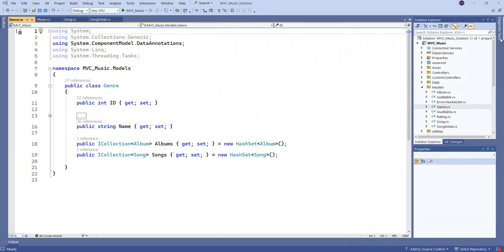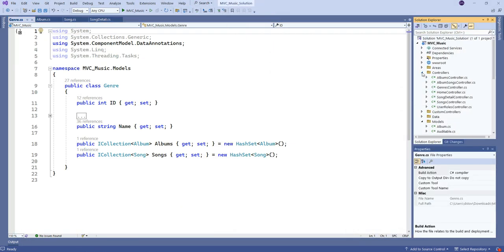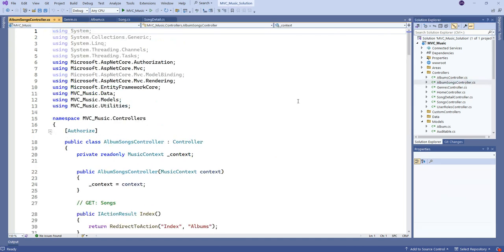Now, let me show you that controller, okay? So you could actually create this, the album songs controller as opposed to the songs controller, right? Now, you could approach this by creating an empty controller, and in fact, you're going to end up bringing the vast majority of the code over from the song controller and just modifying it. So that's one way to get this up and going, right?